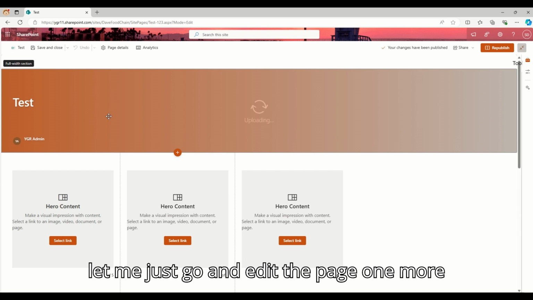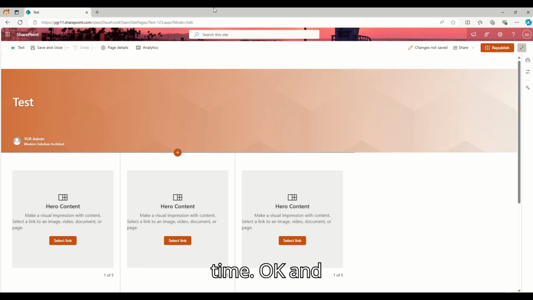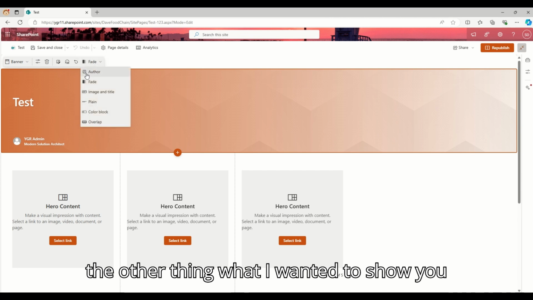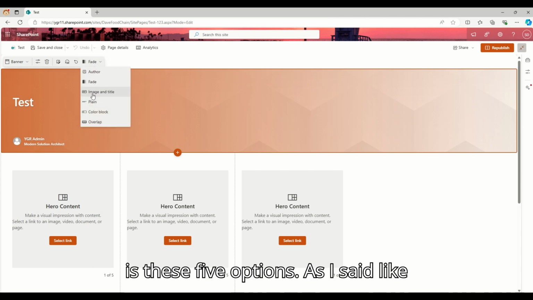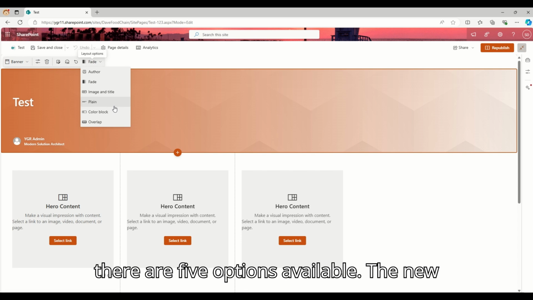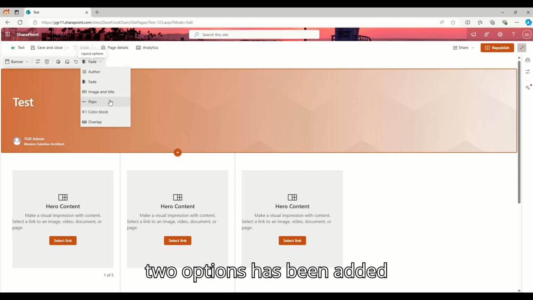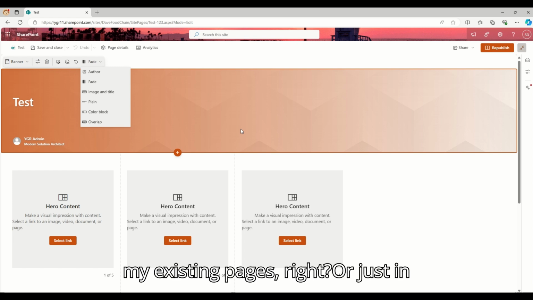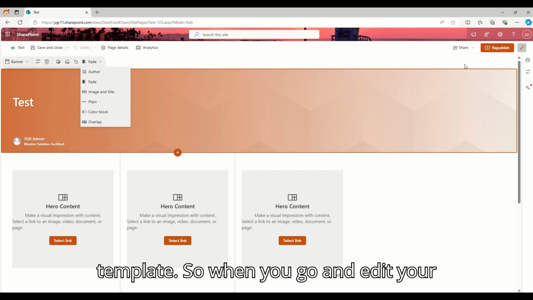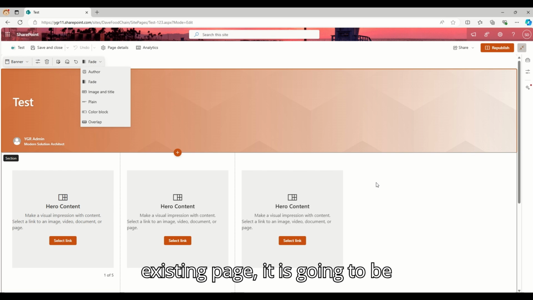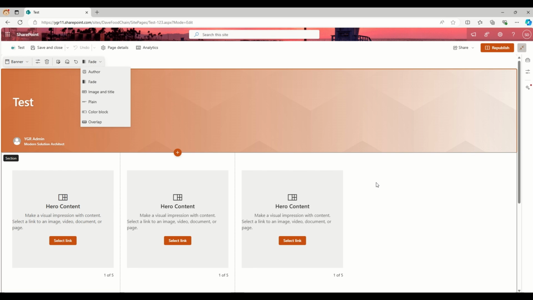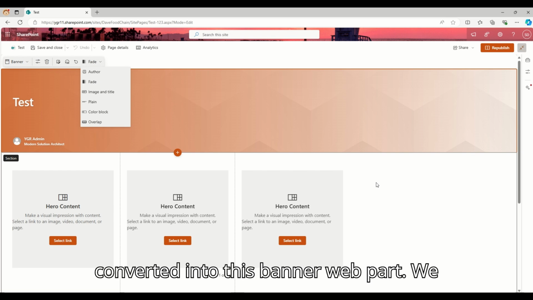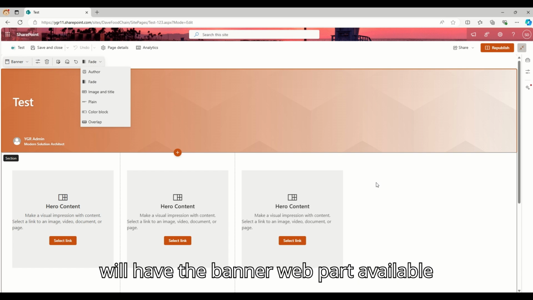Now let me go and edit the page one more time. The other thing I wanted to show you is these five options. As I said, there are five options available. The two new options have been added. The other thing is what will happen to my existing pages or existing templates. When you go and edit your existing page, it is going to be converted into this banner web part. You will have the banner web part available for them.